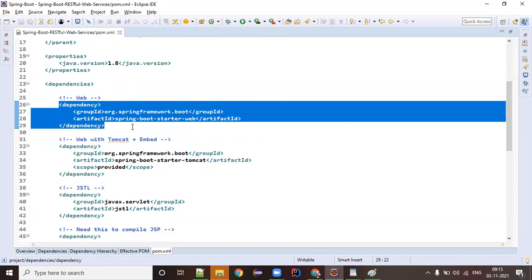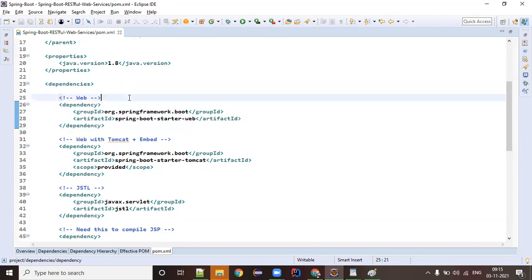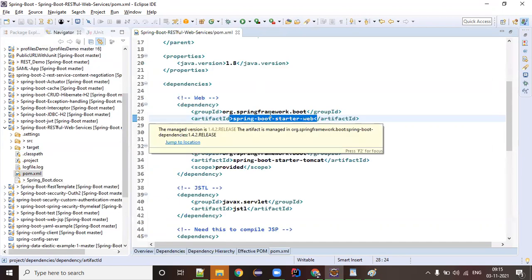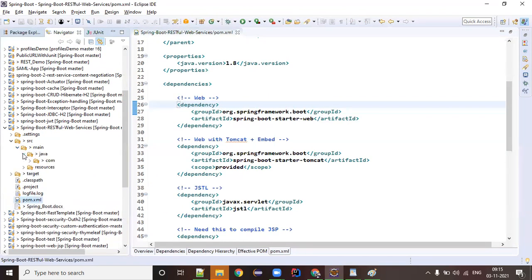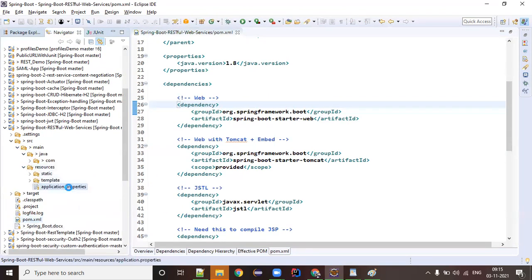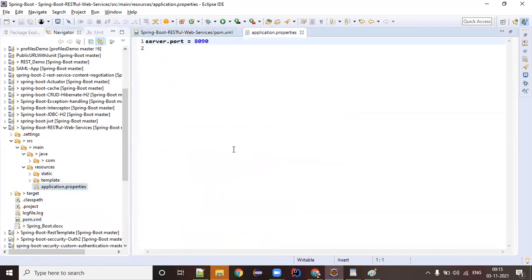That is highly sufficient for your REST API development because all the web-related things come under this dependency only. So we are not going to add any extra dependency here. It is just like a hello world application. Think like that. Under the source folder, you will notice the resources folder. Let's see what changes we have for REST API development. There is no change required for application.properties also if you're using REST API.